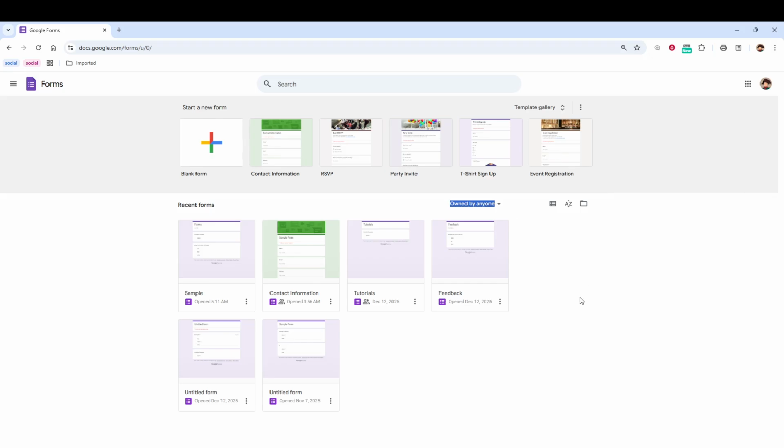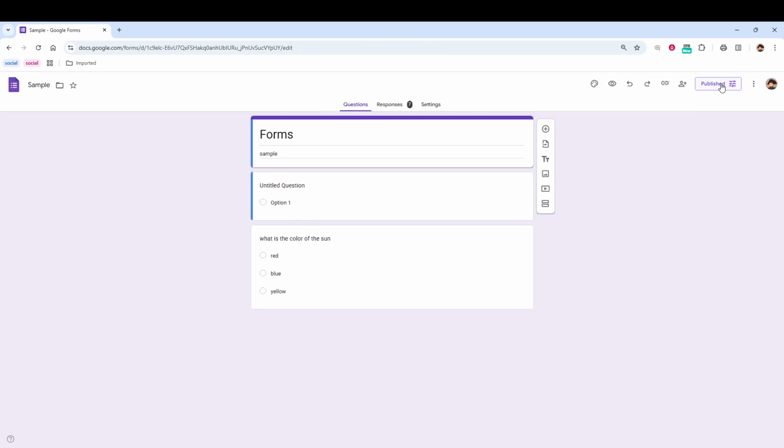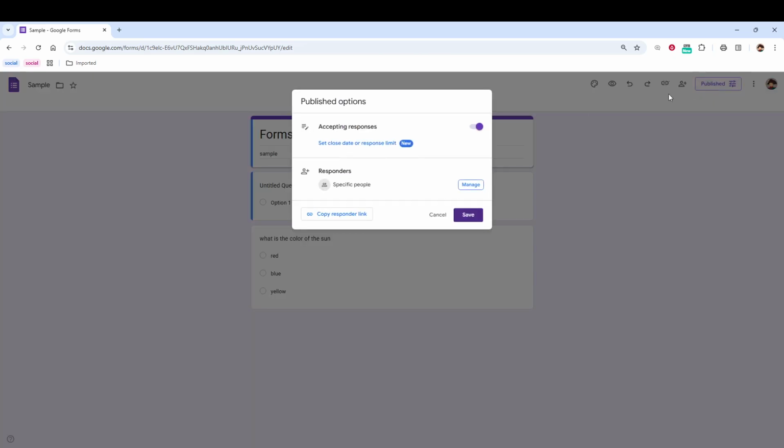monitor responses manually. To begin, open the Google form that you want to control. Make sure you are in the editor view where you can see your questions and settings. When you are ready, go to the top right area of the page and click the Publish button. This is where you manage how your form is shared and how responses are collected.